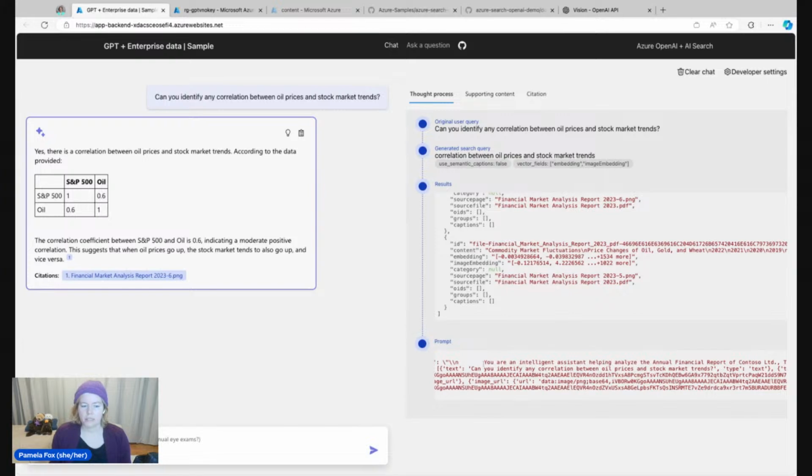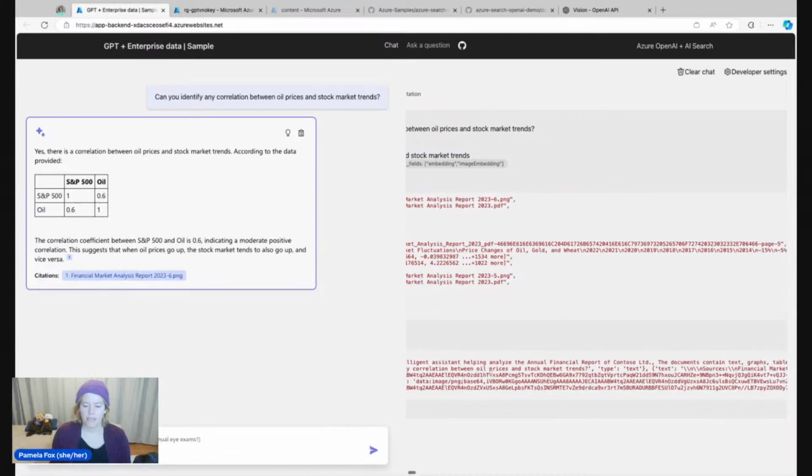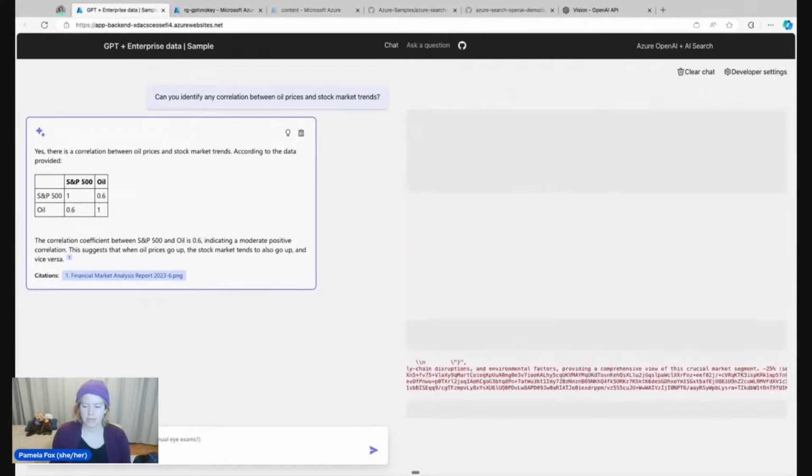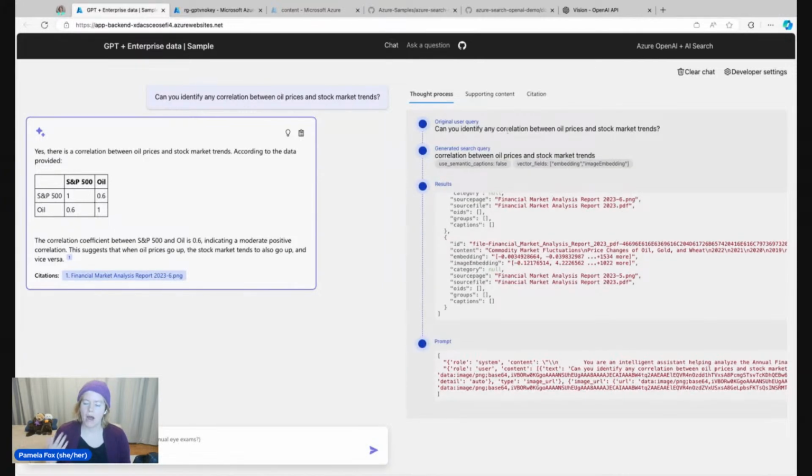Now, what's really interesting is that it made a citation to a PNG. Now, how did it know how to cite that PNG? Because in this, we actually never give it the file name. We only give it the image. So it's looking at an image. How do you cite an image?